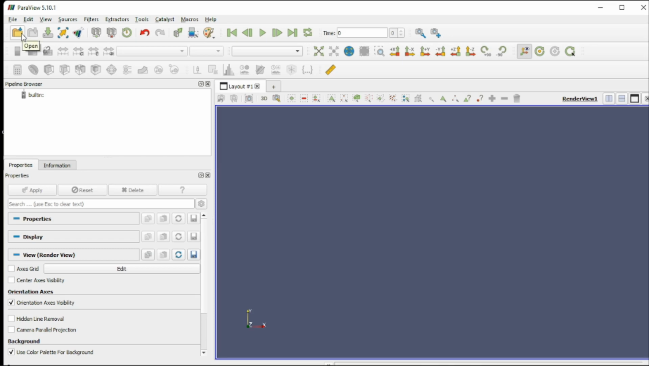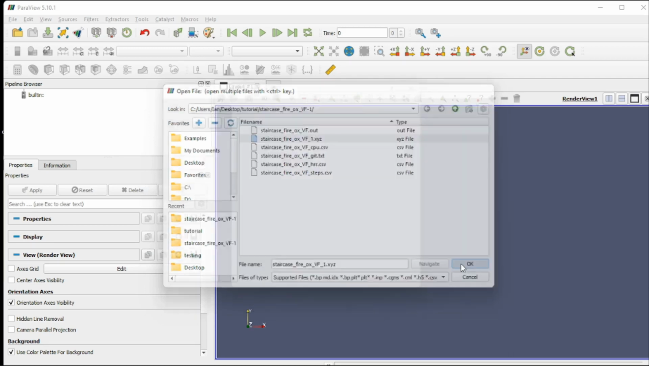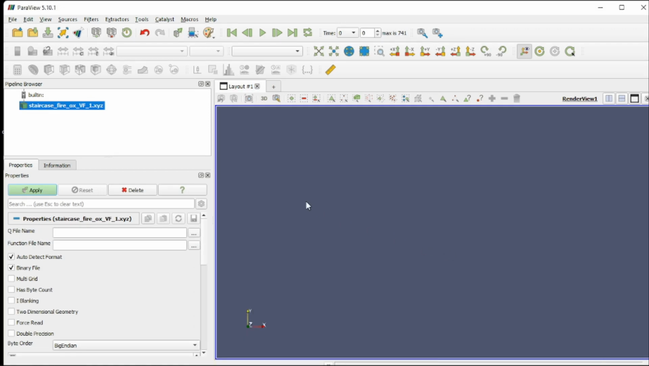So to open up our visualization, you go to open, go to your file location, and you want to choose the XYZ file. It should come out with some errors, but we don't need to worry about that. And then you go to your Q file, and this is where things get a bit tricky, and you need to set up your files correctly. But I'm just going to show you what happens when you try to import your Q files without modifying them first. So we press here.